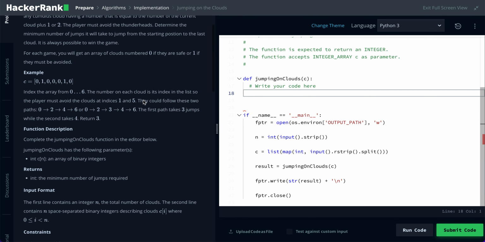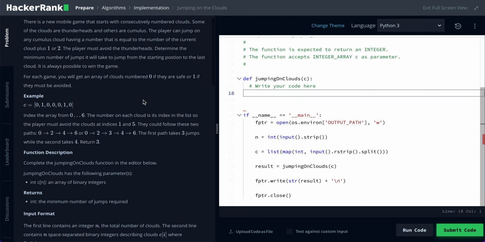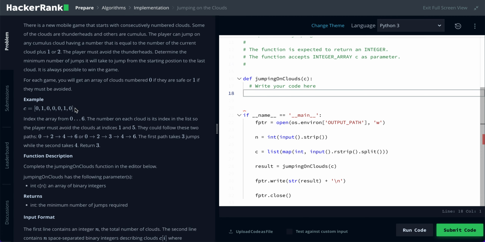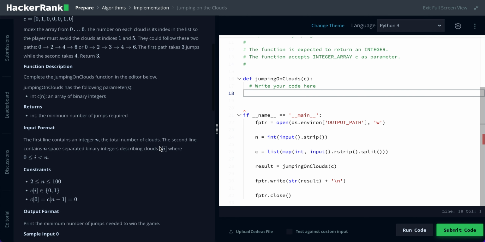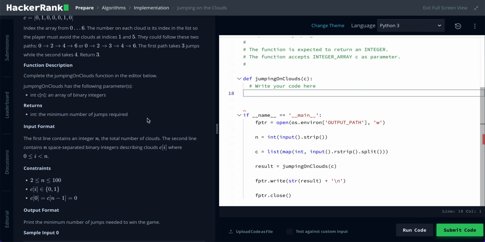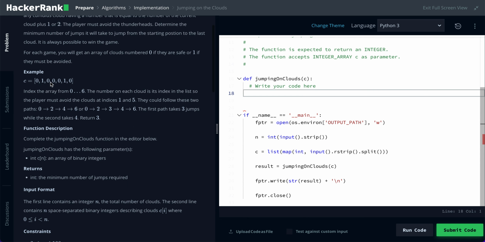It's important to note that you won't be presented an array that's impossible. You'll also return the number of jumps. You want to return the minimum number of jumps that it takes to go from the beginning of the array to the end of the array. And there's no instances where it's impossible. You will always be able to return an integer at the end.